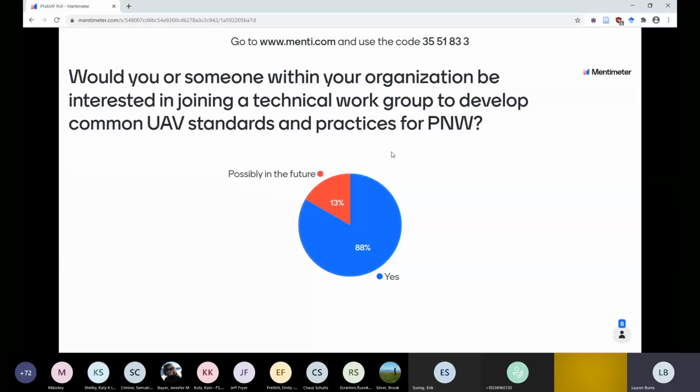So the question that I was asking for this poll is, would you or someone within your organization be interested in joining a technical work group to develop common UAV standards and practices for the Pacific Northwest? And we have votes coming in. Some people saying no. That's okay.